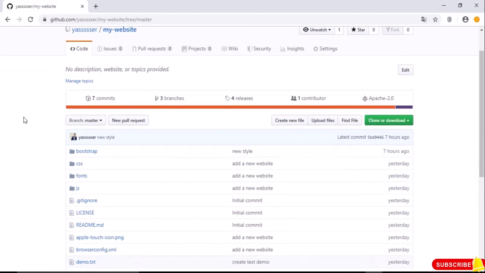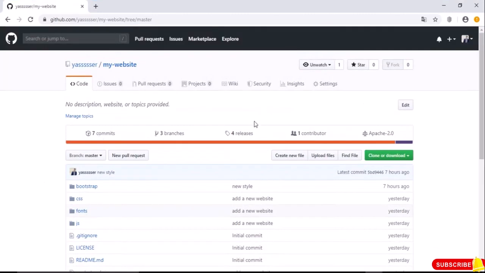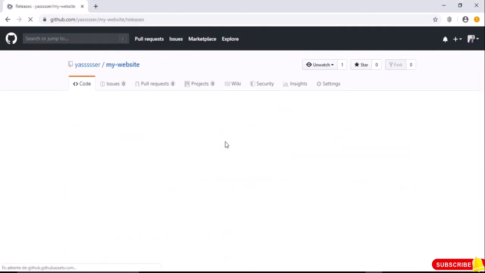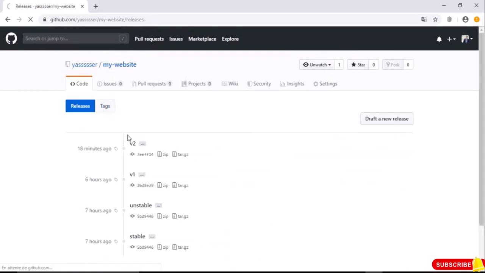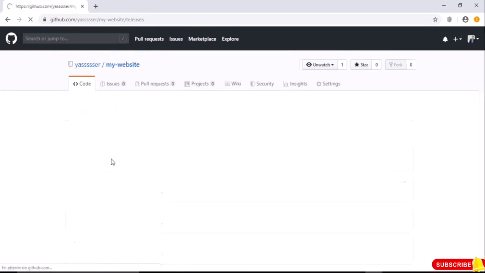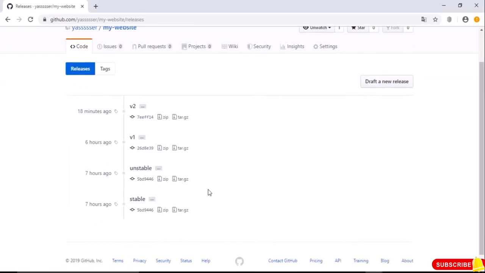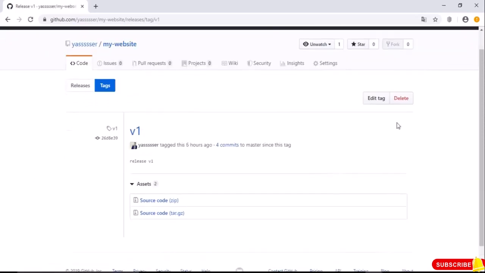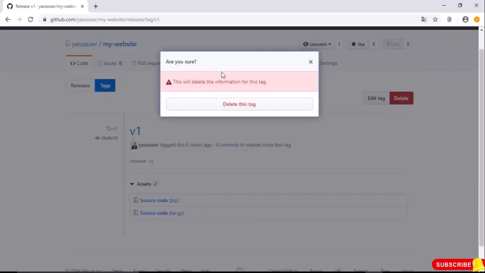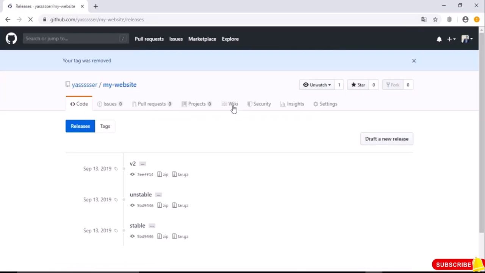Now let's see how we can delete tags. To delete a tag from GitHub or our remote repository, we will click on release. After release, go to tags, or just here in release, and we use the tag that we want to delete. For example, let's delete version 1. We click on it, and we see this delete button in here. We click on it, and it asks are we sure. Let's hit delete this tag. Yes, we are sure, and this tag will be deleted.